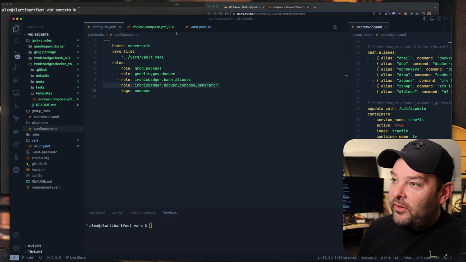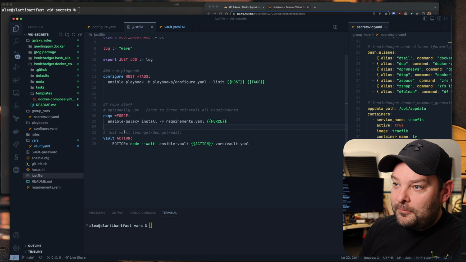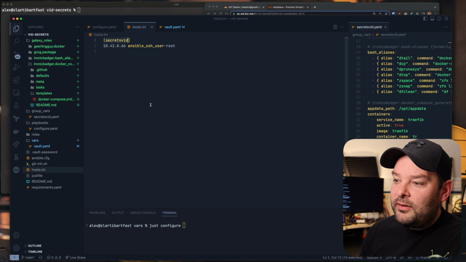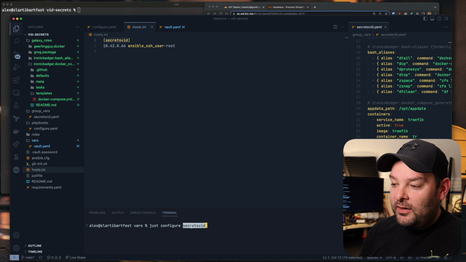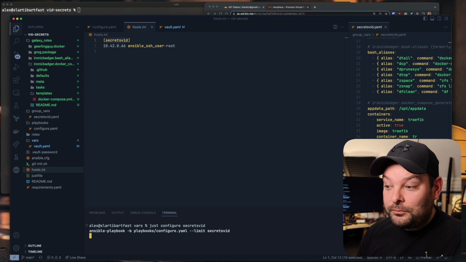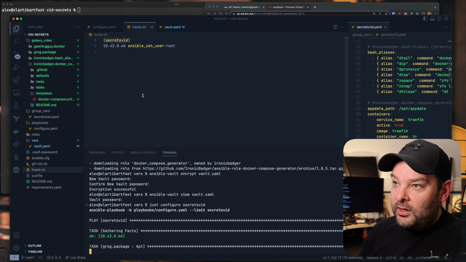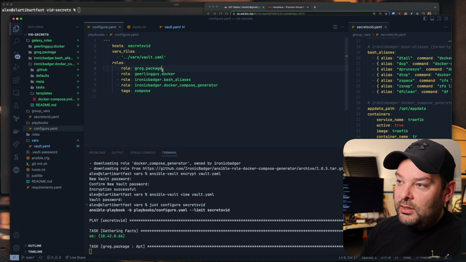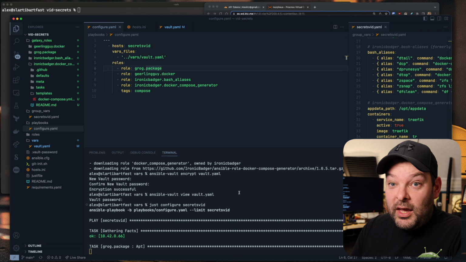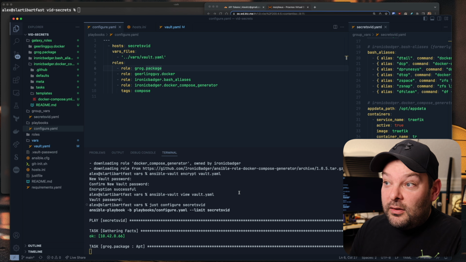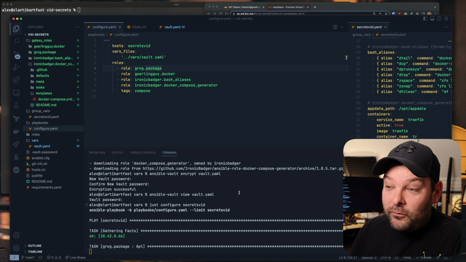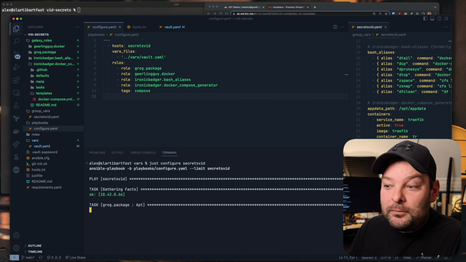So let's actually run this thing. If we look at the just file again, we can see the command we need to run is just configure, and what do we call it? secretsvid. Just configure secretsvid. Now this is going to connect via SSH into our LXC container and do a few things, as we talked about. It's going to run through the playbook in order. So first of all, it's going to go ahead and install those packages for us. Then it will go and install Docker, then my bash aliases, and then it'll generate the Docker Compose file. Now let's fast forward through this.